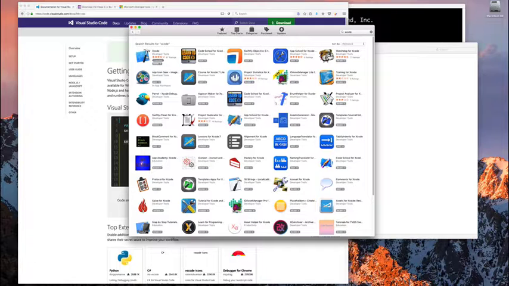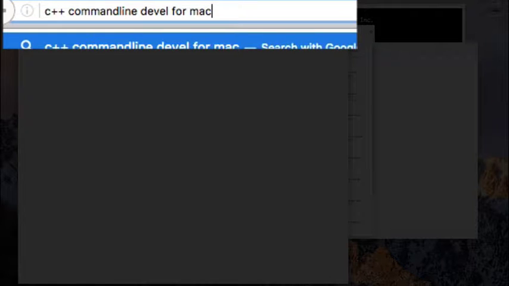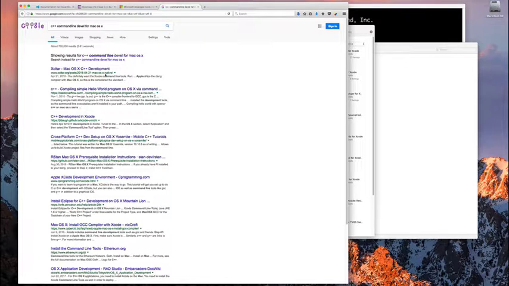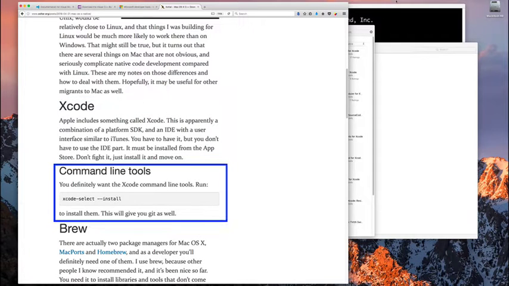Well, the best way is to jump to Google or wherever your favorite search engine is. And if you search for something like C++ command line development for Mac OS, you might find something like this. A number of pages explain it, but here's one. This one page tells me pretty much everything that I want to convey to you, which is basically, even if you're not going to use the Xcode IDE, the fact that it comes from Apple and is bundled with the build tools and everything, you might as well just install it. And then the second part is to get the command line tools, you want to run that command there.